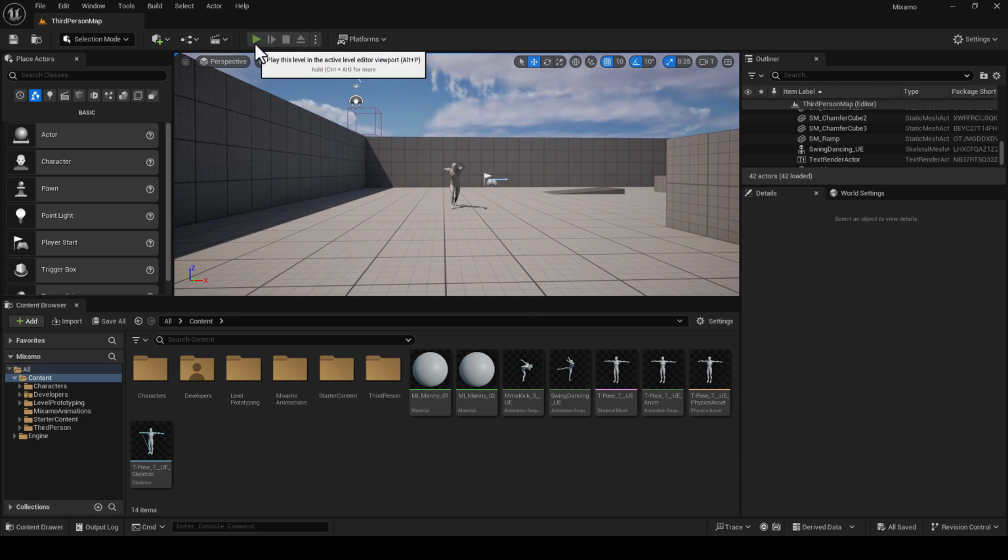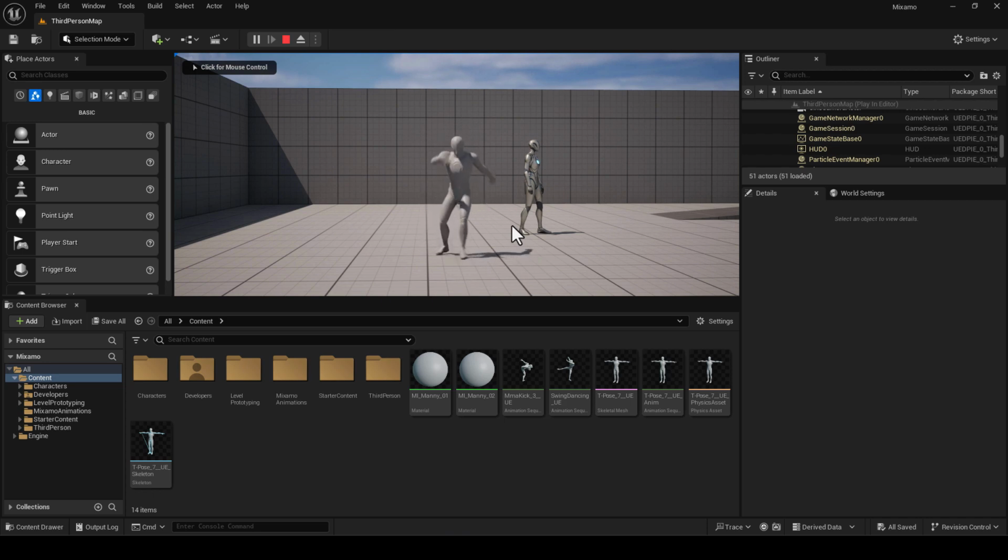And so if I hit play, we can see our character is dancing away just fine. It looks fantastic. So what we'd like to do is retarget this animation onto our official Unreal Engine 5 mannequin. To do that, the process is really straightforward. I'm going to hit escape.